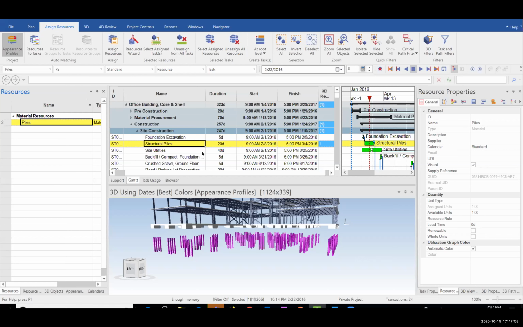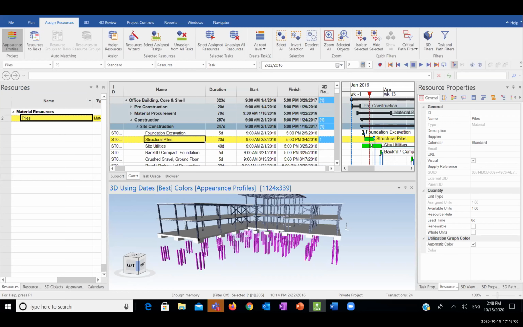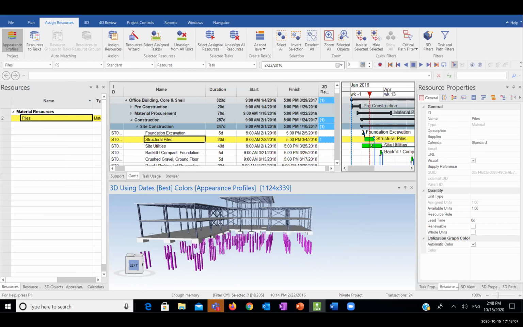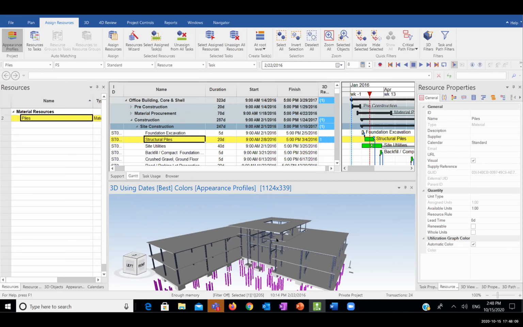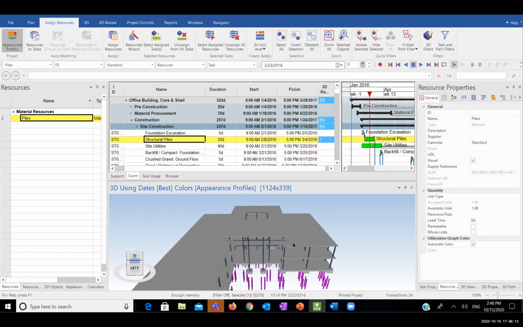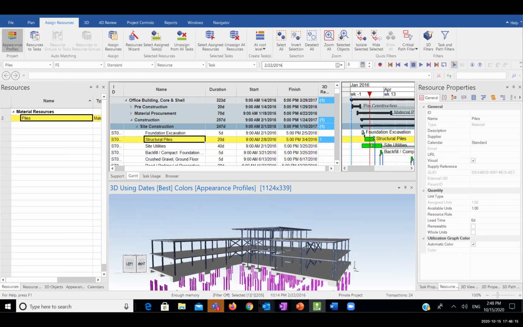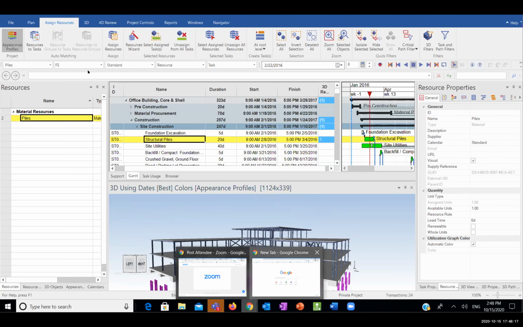Okay, so that's a very basic assignment that we just created. We finished the piles, but for pile caps, slabs, slab on grade, and other slabs and roofs, the idea is the same. And if you want to know more details, you can feel free to go to the web page, Synchro Academy.